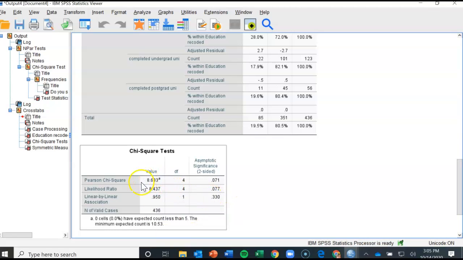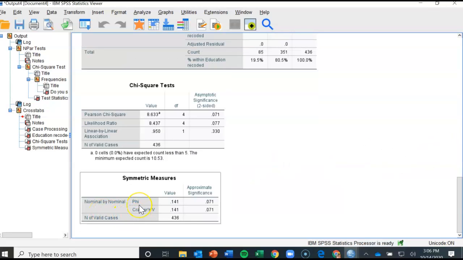The chi-square value is the Pearson chi-square value of 8.63, and the p-value is 0.07. And notice that with the p-value, if you report the actual value, you're going to use an equal sign. You could, though, report it as greater than 0.05 and use the greater than sign. Since SPSS is giving you the actual value, I tend to report the actual value of p. And then you add an additional piece of information, the phi value, which in this case is 0.14.